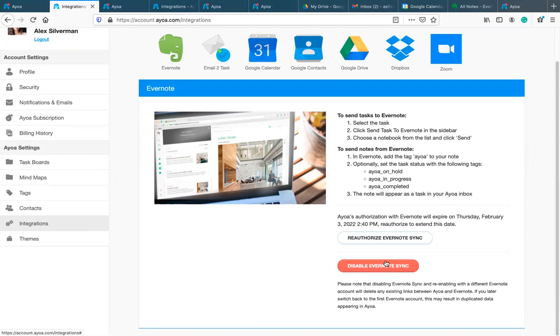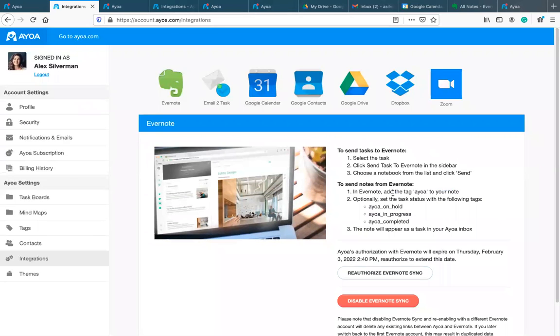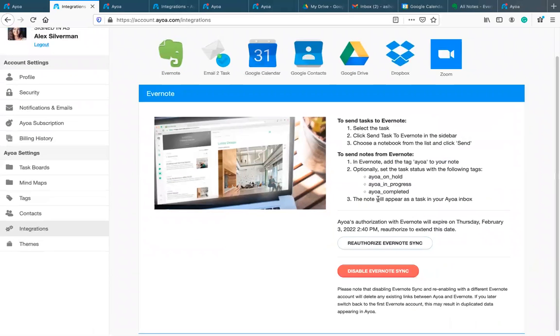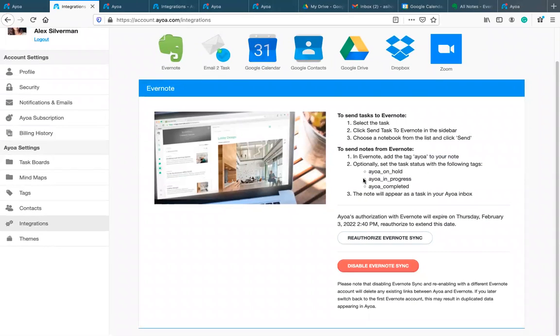And if you ever need to turn it off, just go to your integrations and you can disable it from here. So we include instructions on how to send your notes from Evernote as a task into Ayoa. So you can do it basically using these tags. So Ayoa on hold, Ayoa in progress, Ayoa completed. And if you just add Ayoa, it just adds a regular unstarted task.